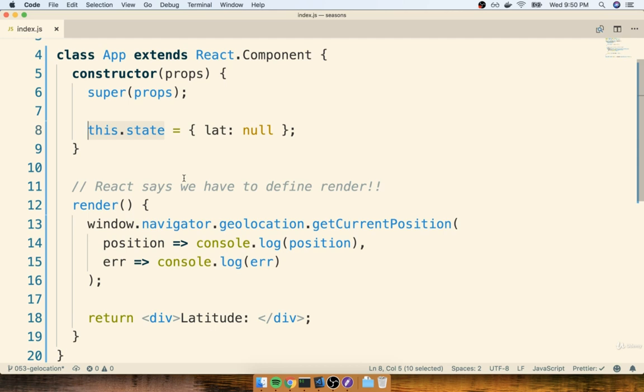So let's take a pause right here. When we come back in the next section, we're going to continue with this refactor of introducing state into our app component. So quick pause, and I'll see you in just a minute.